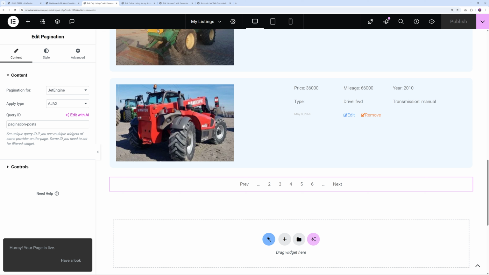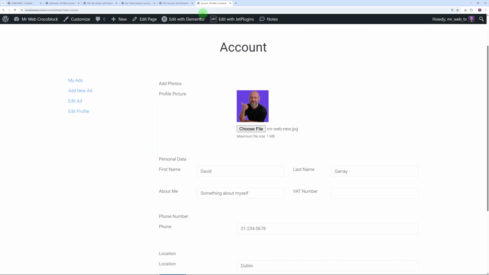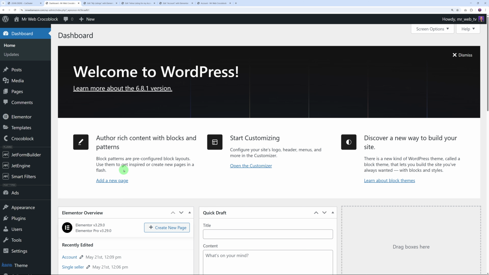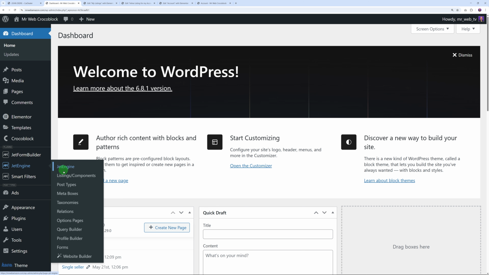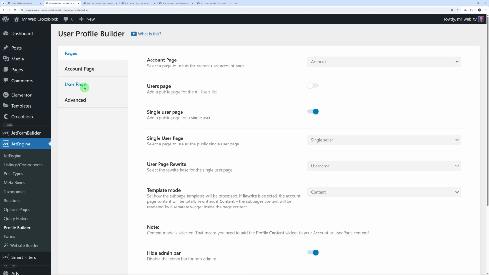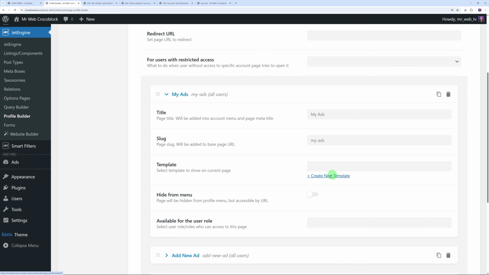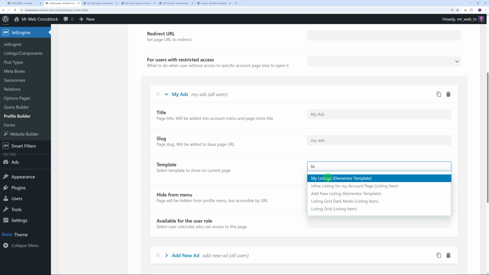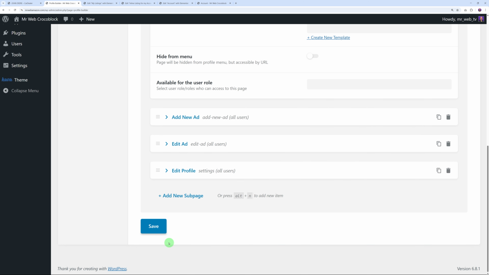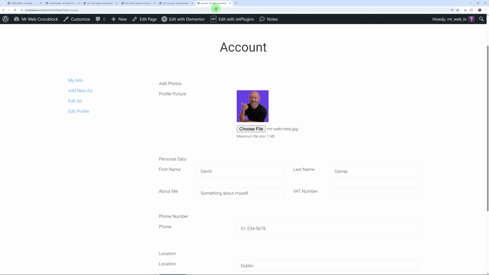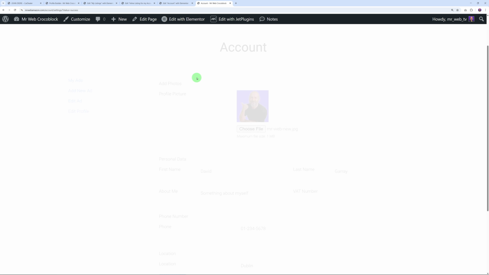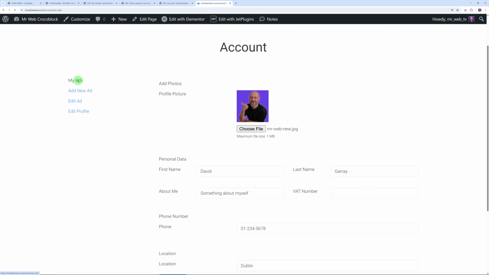Very good. And then after this, we go back here and then my ads. Now we need to link this, obviously. So we go back here, JetEngine, we go to Profile Builder, and I'm going to link the template. We go back to my ads and then select the template that we just created. This one was called listings, my listings. So let's insert this and then save. Very good. Let's go back here and refresh and see what happens now if I click on my ads.